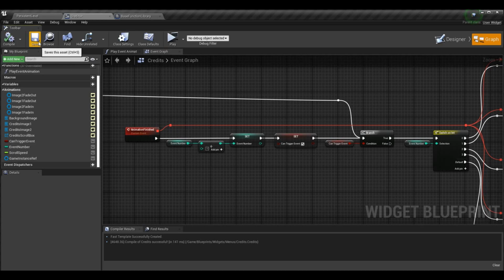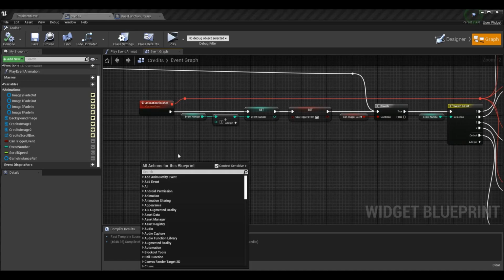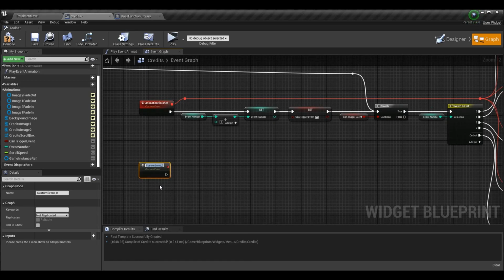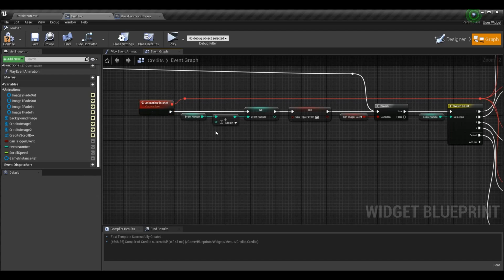Now, let's go ahead and make an event before we do anything else. And we're going to call it animation finished. So I'm going to add custom event like this. Click it. You'll get a node. And I'm going to call this one animation finished. That's what I've got here. Now let's leave that for a second. Let's just have this custom event in the graph for now.